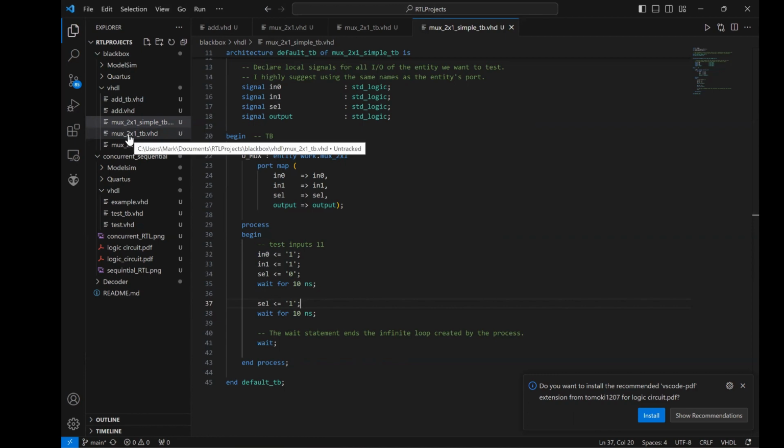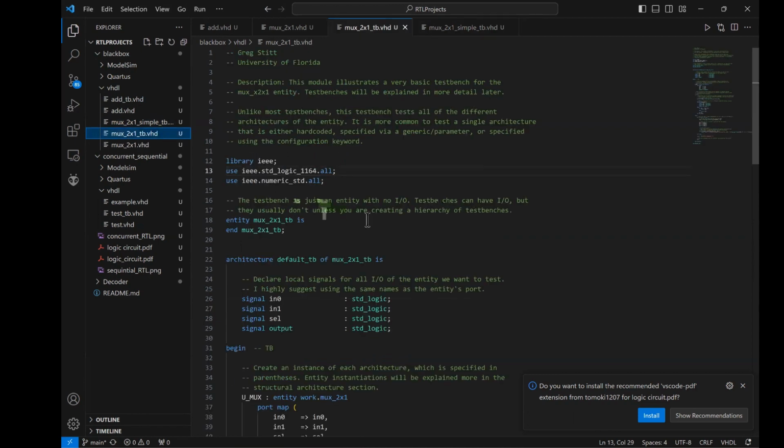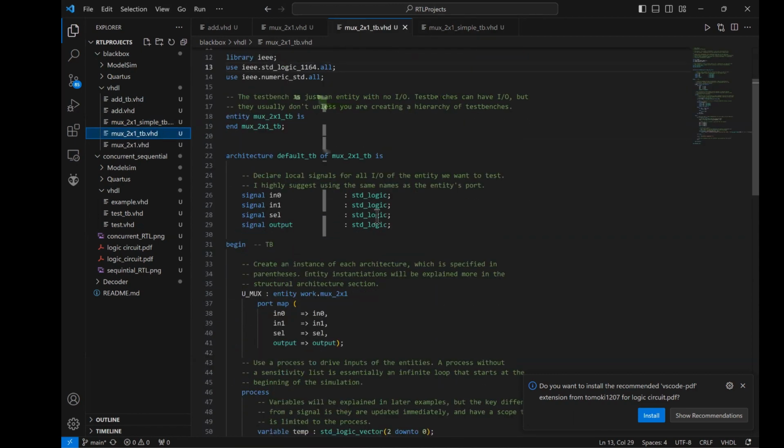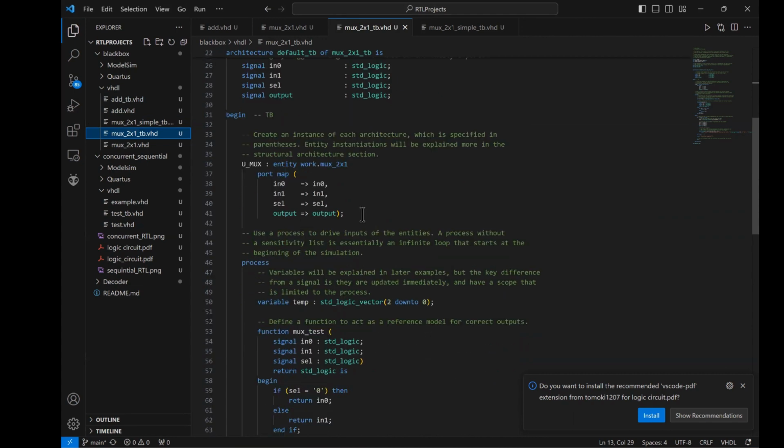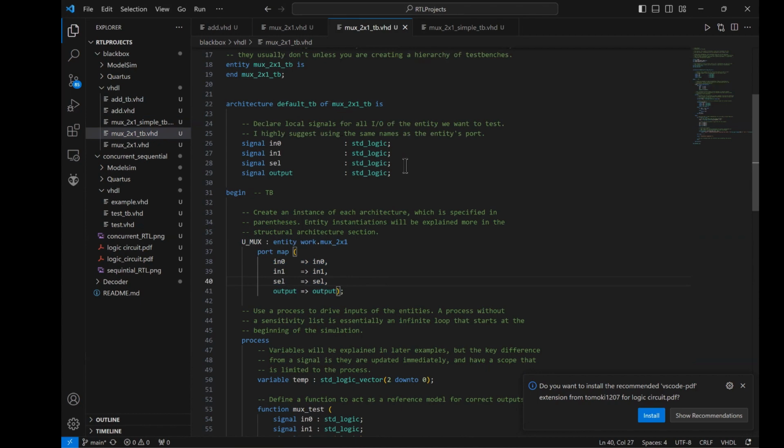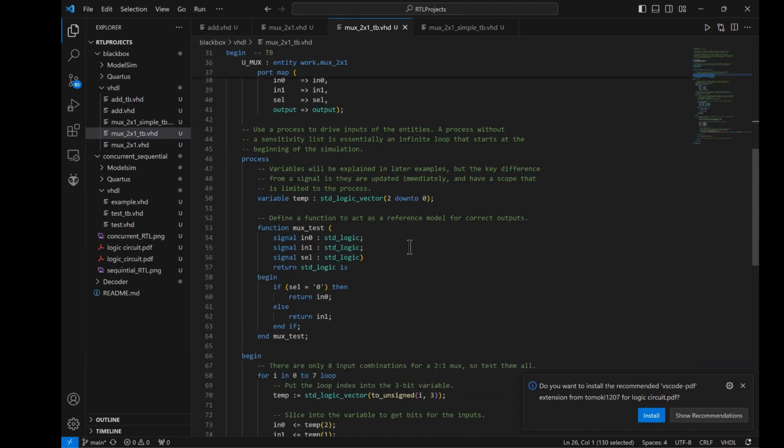Now, if we go into the more complex test bench, this is from Dr. Stitt's GitHub. There's a lot going on here. So again, a lot of the same stuff. We're going to keep the same mux here, instantiate the same mux. We're going to have a couple signals to be able to interact with it. But in the process, there's a lot more going on. First thing is that he defines a function. This is a function that he uses.